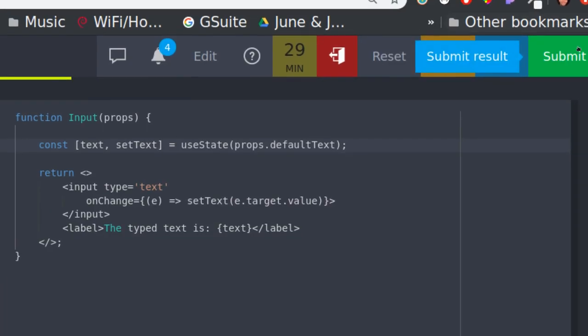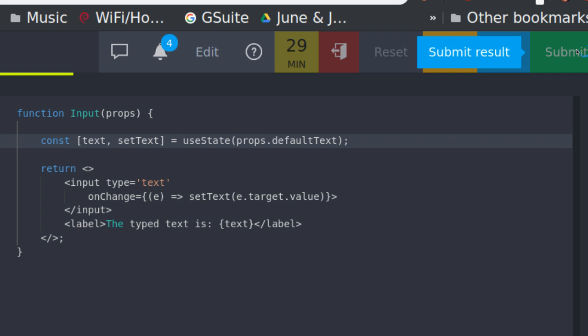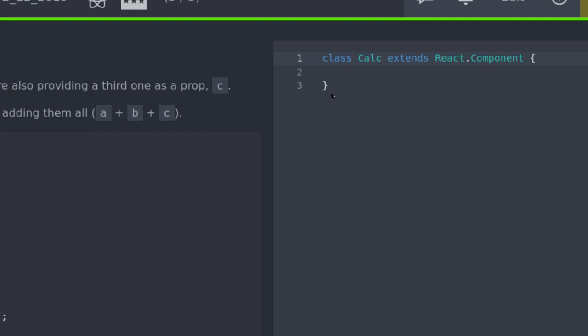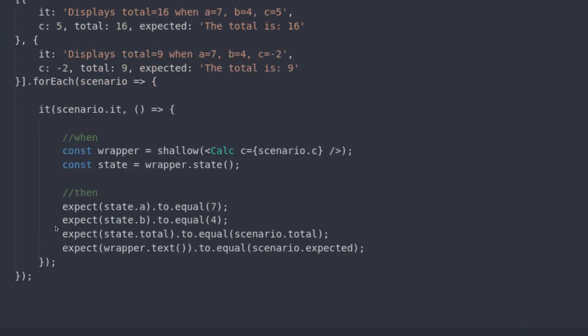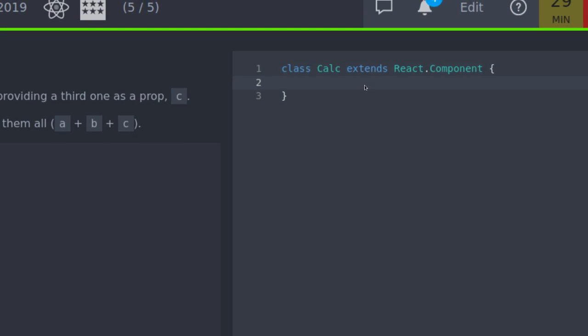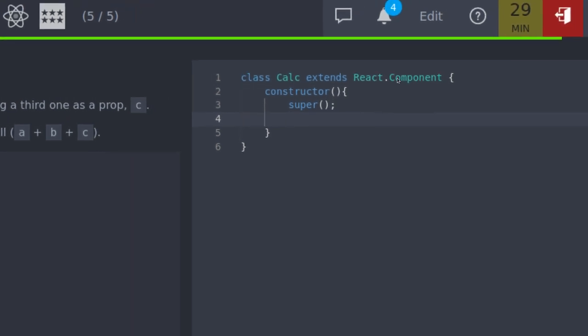We have 4 minutes to do the last one. Really should have copied and pasted. Does this have to be... Oh, this has to be a class-based component as well. Look, if you've got that, wrapper.state has to be a class-based component. Okay. So what do we need? We need a constructor. This is when all the spare mistakes come out. Constructor. We need to call super to get access to the parent React.Component.